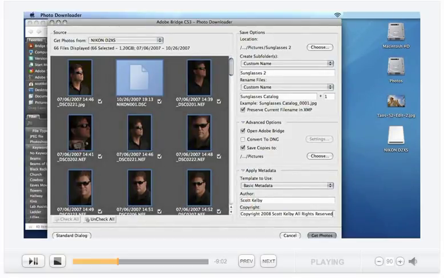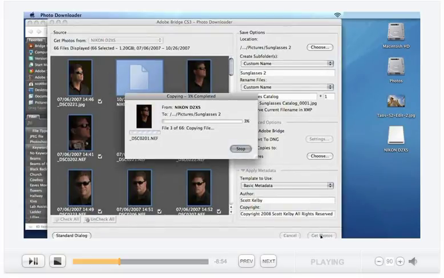It'll embed that information into each and every file, whether they're a JPEG or a RAW or a TIFF. When you click the Get Photos button, it's going to bring those photos in, and you'll see in this dialog box that it says creating backup, copying file, and creating backup copy. So it makes a backup copy for you automatically while it's doing it.